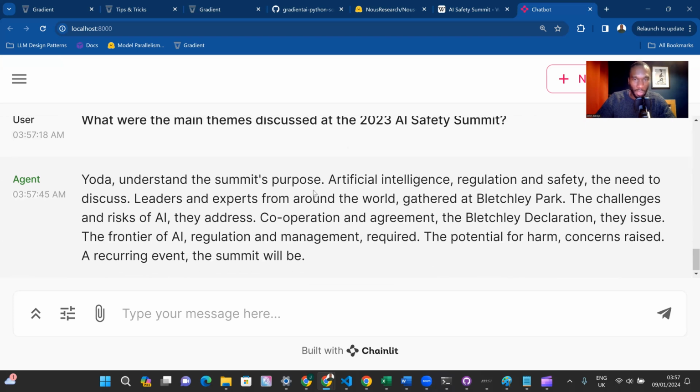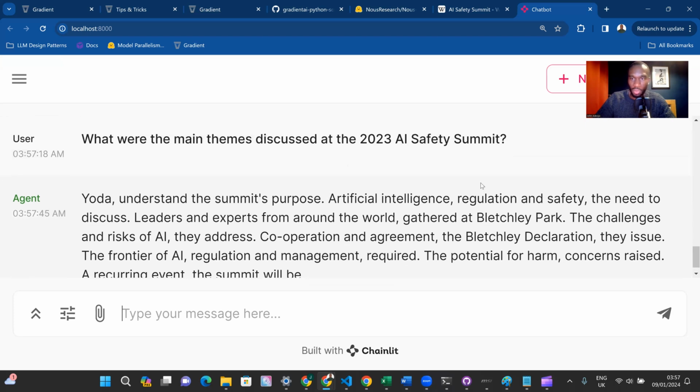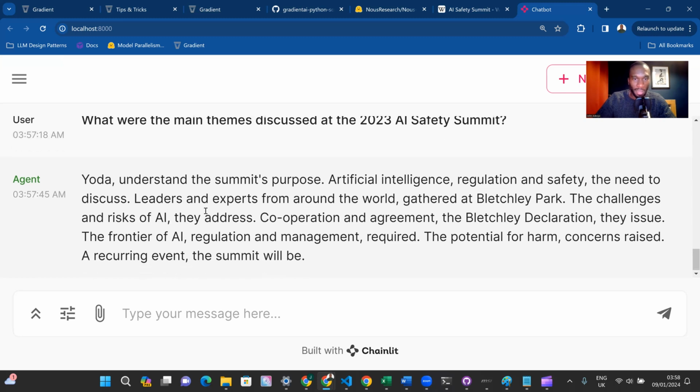Yoda, understand the summit's purpose, artificial intelligence, regulation and safety, the need to discuss. Leaders and experts from around the world gathered at Bletchley Park, the challenges and risks of AI they address, cooperation and agreement, the Bletchley Declaration they issue, the frontier of AI regulation and management required, the potential for harm, concerns raised, a recurrent event the summit will be.